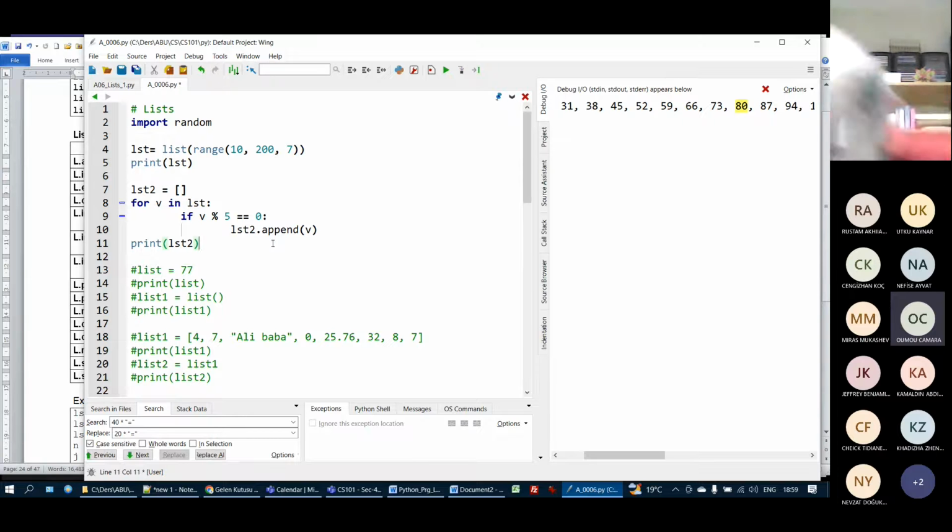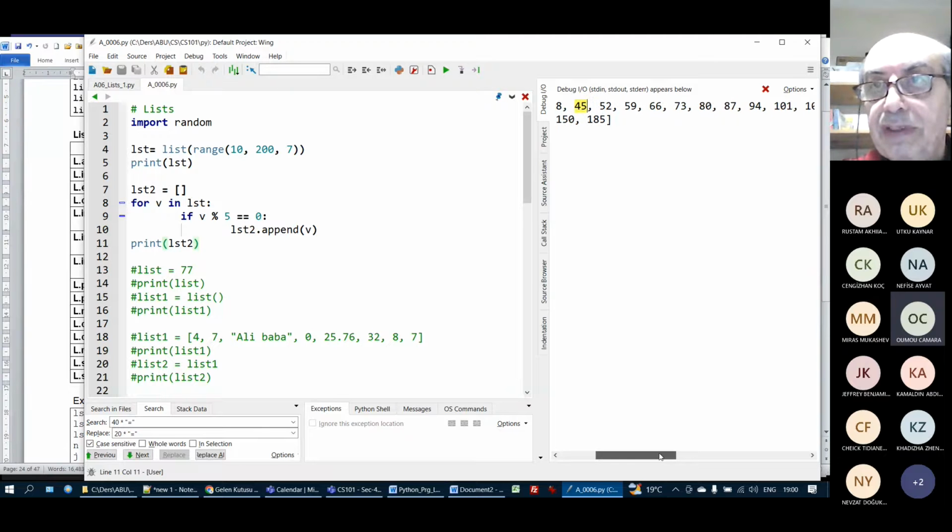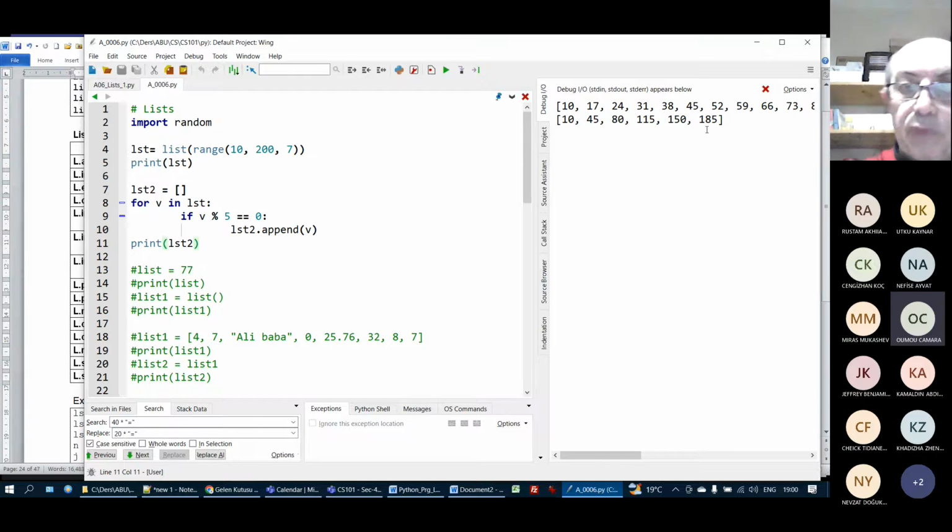Sorry guys, the door rang. So now let's run this and let's see the output. As you see, 45 and then 80 and then further we have 115, etc. Those elements are taken. Okay. Of course, at the beginning there are 10. So what do we do? Here we start with an empty list. We travel all elements of the other list, of the main list. And for some elements of that list, we append to the newly created empty list.